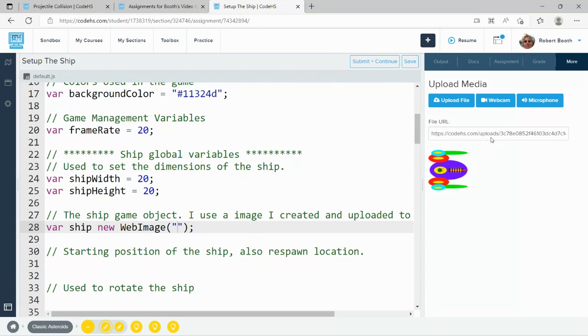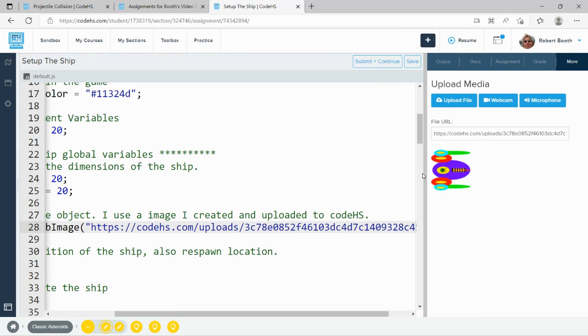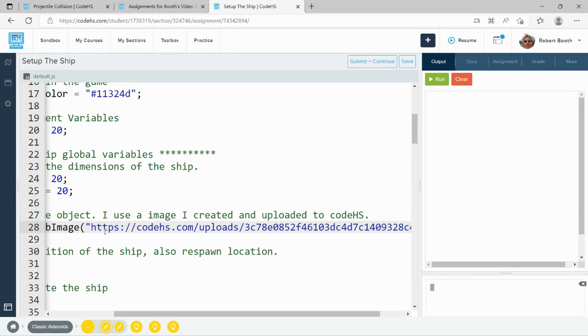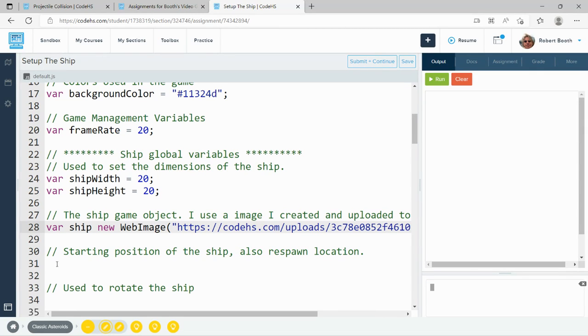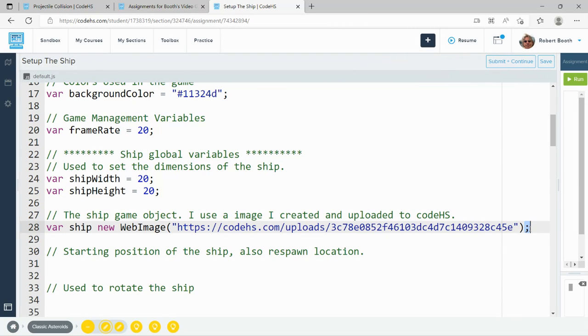This image is now stored at Code High School. So I'm going to click that image, just click it, and it's copied to the URL. Come over here, paste it. And now that address that's right here, this file URL, is now inside my game. My graphic is now stored at Code High School. All right. So that gets that set up. Don't forget your terminator. Put your terminators at the end of your lines.